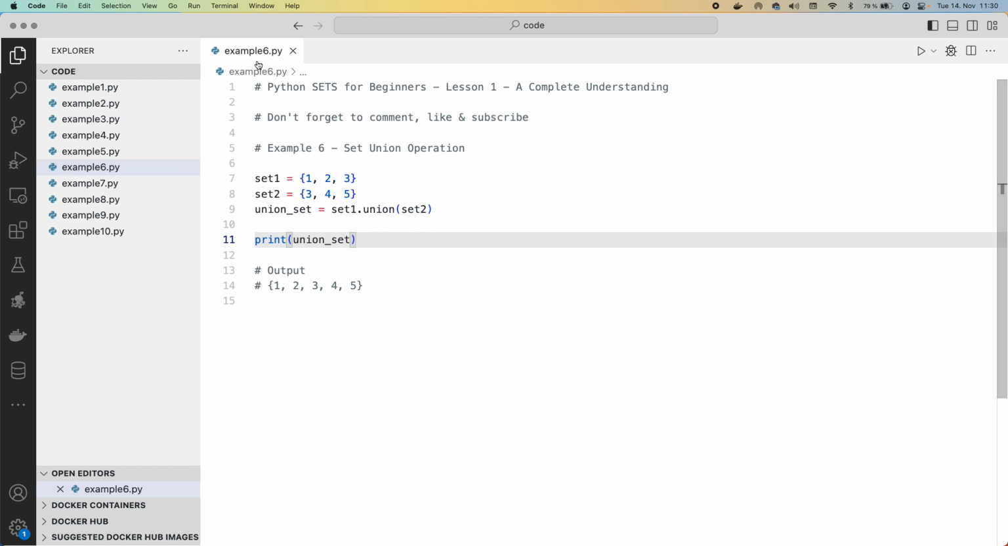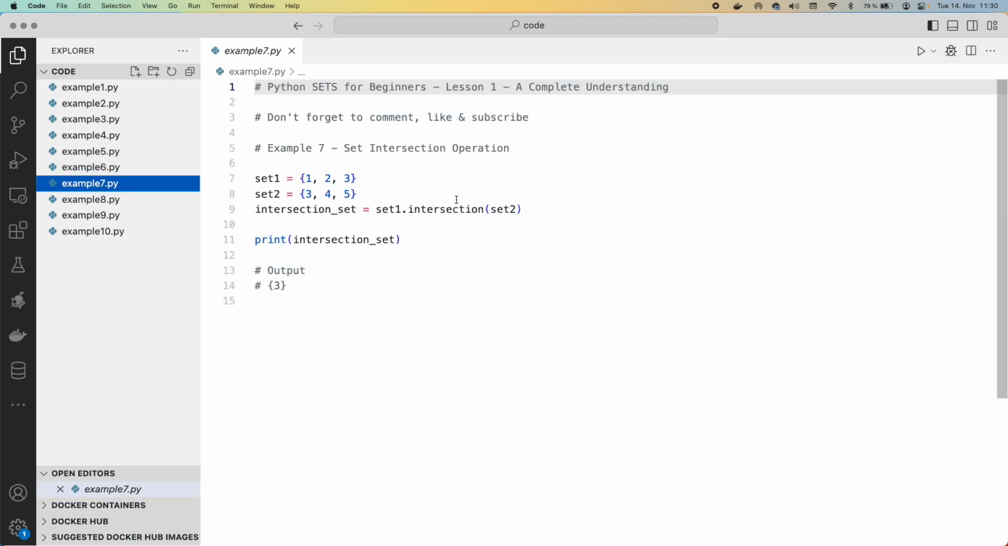So let's now move on to the next example. And here we're going to get the intersection. And the intersection is kind of the reverse of union. So here we've got set 1 and 2, and set 1 has the numbers 1, 2, and 3. Set 2 has then 3, 4, and 5. So the intersection of it is where they both meet, right? And in this scenario, they both meet at 3.